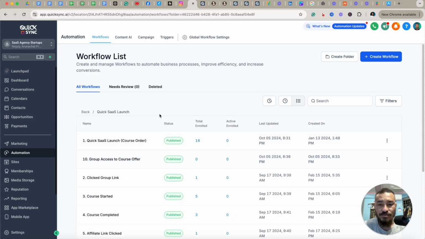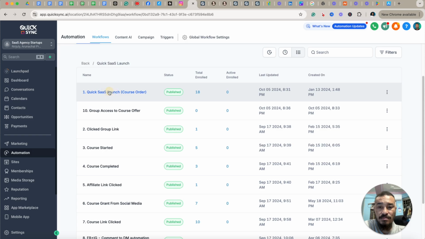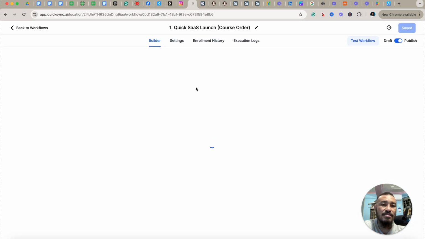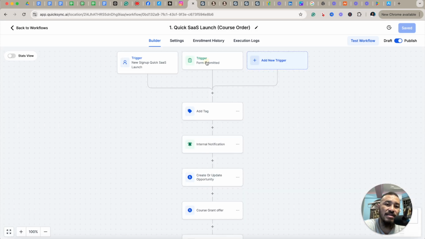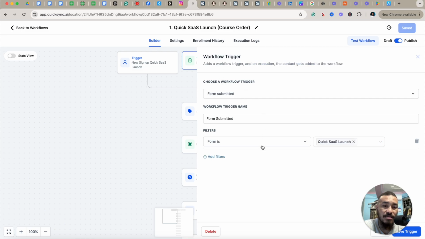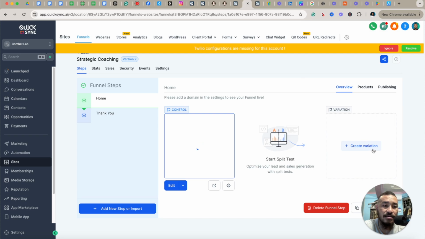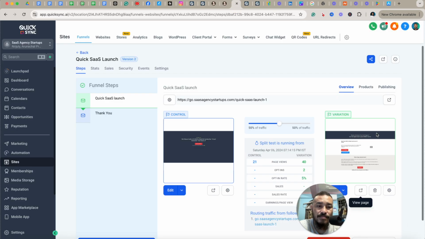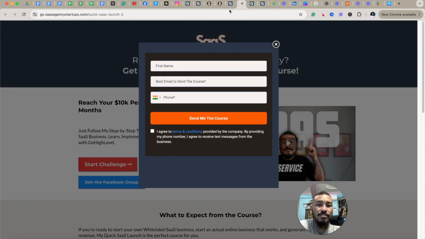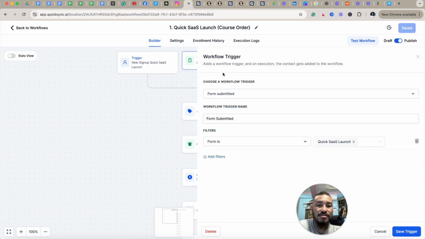So here's the workflow. Here's mine, the quick SaaS launch offer. I'm sending this for free, and that's why I'm using the form option, the simple form. So the trigger is the form that I added in my funnel. Let me show you again. This form. When they fill this form, this trigger is activated. The form is the quick SaaS launch form. Save the trigger.